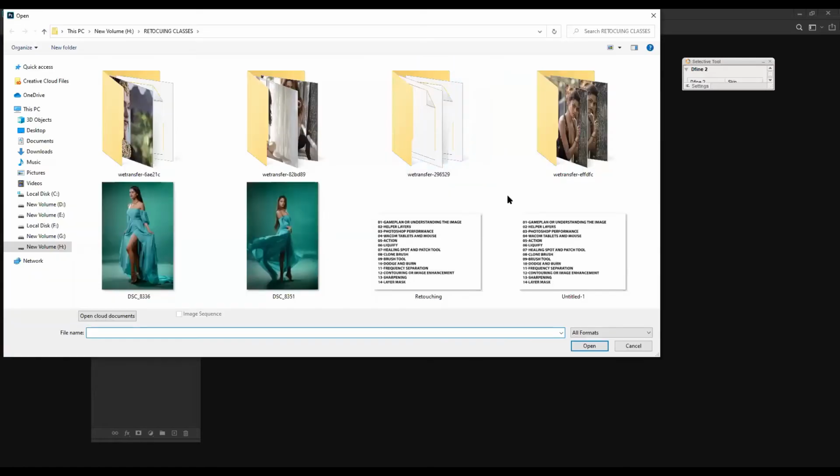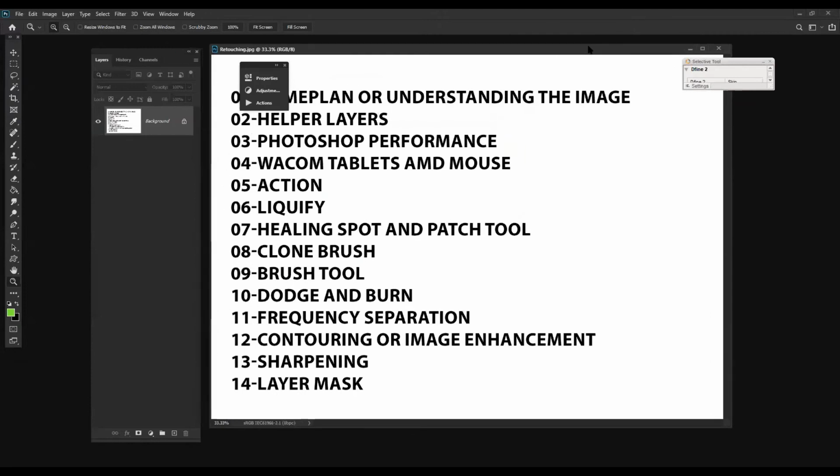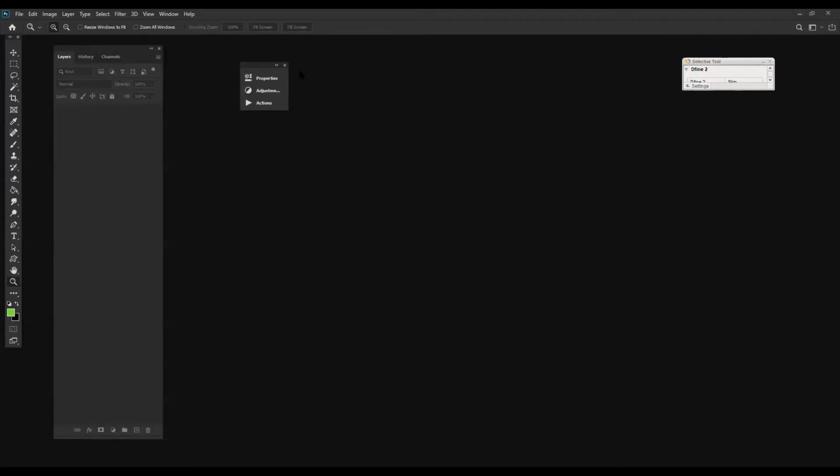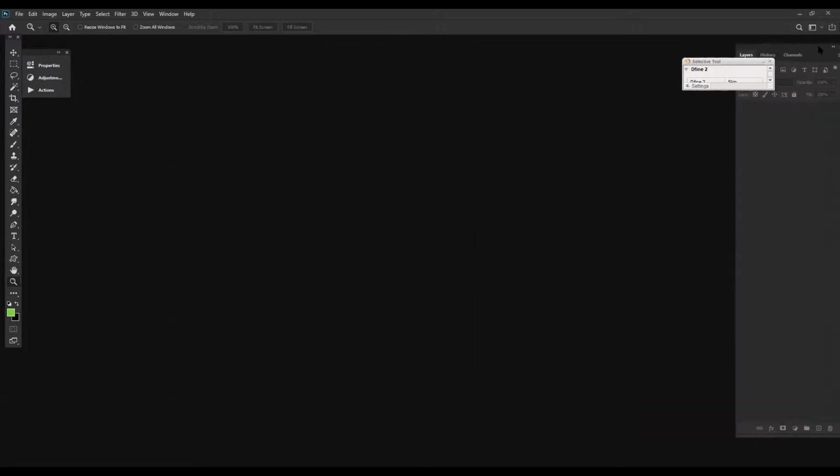So next, let's open the third part. You're seeing the guidelines right now? Yes, sir. Okay. The next thing is a Wacom tablet and a normal mouse. It's a very crucial thing. If you don't have a Wacom tablet with you, you can always work with your mouse, which will help you out.